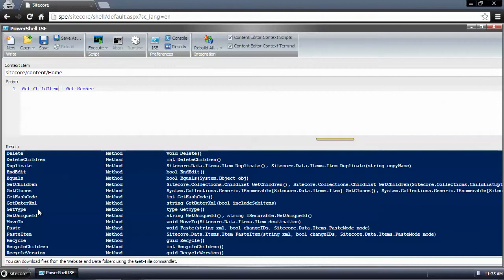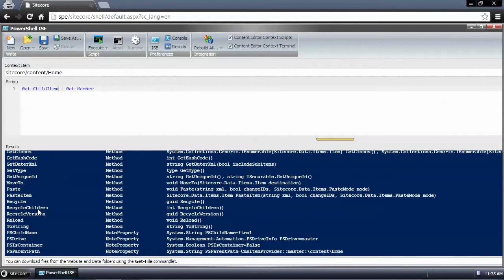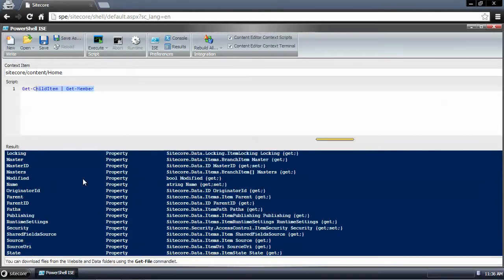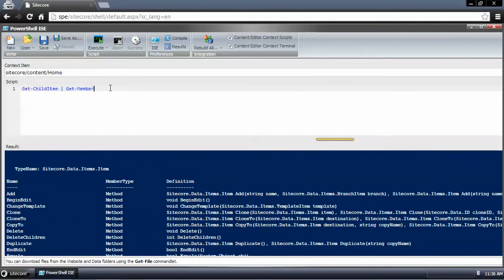If you were using something like .NET Reflector and wanted to figure out what properties you could set, or what commands you can use, such as moving the item somewhere, you'd either have to go to another tool, or you can run it in this format and get the same list. Okay, so I think I've beaten Get-Member into the ground.